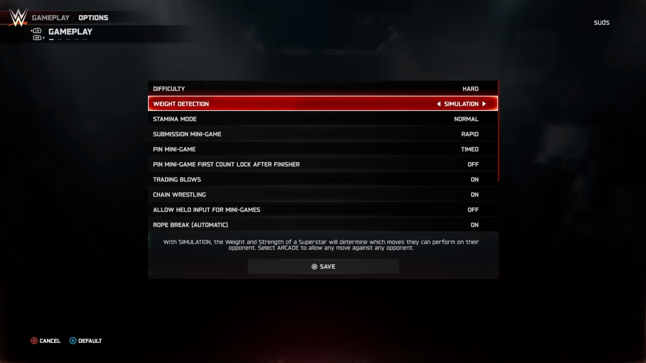Weight detection, I believe, well, this all has to be default. Well, no, I changed some things. Anyways, I think weight detection starts off at simulation by default, so we're just going to leave that there. Your other option is arcade, and that's basically like if you want Rey Mysterio to pick up and slam Andre the Giant, you turn it on arcade. If you don't want him to do that, you turn it on simulation.